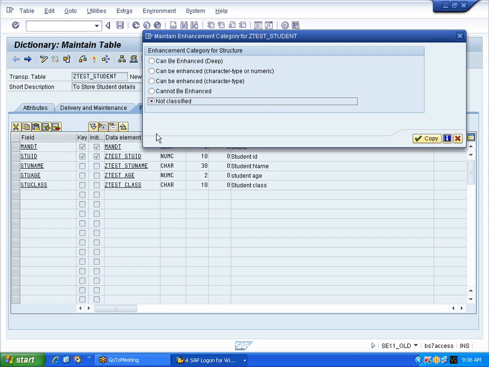So now SAP is asking, are you going to add one more field tomorrow in this table structure? If you are going to add it, you say can be enhanced. If you are not going to add it, cannot be enhanced. Okay? So if you are not able to say, you say not classified. I can't say now. Okay? So I will select this, cannot be enhanced. You can select any one of these, not a problem. Click on copy.